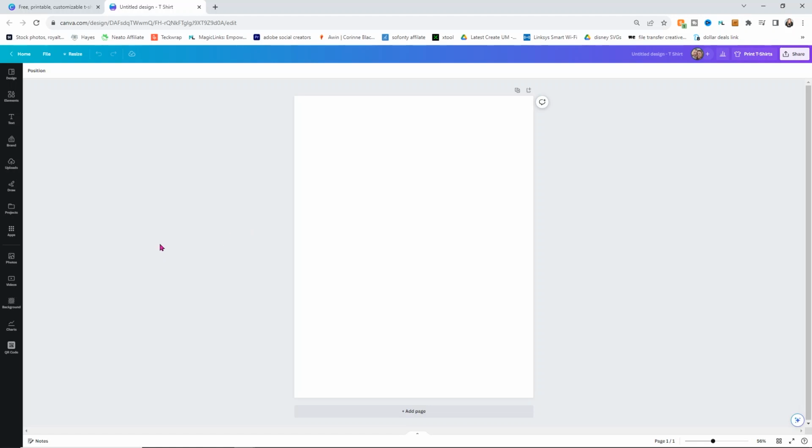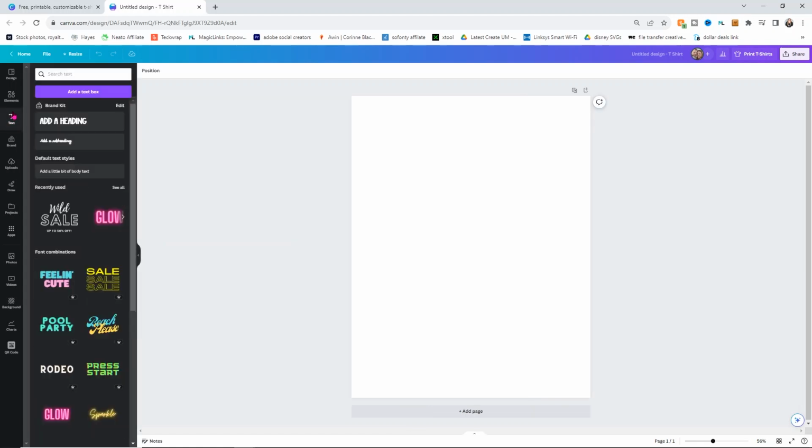So what we're going to do is just use some text here to create a little design. We're not going to do anything too crazy fancy, but I'm going to use the text option over here in the sidebar, and you can really use any kind of text that you want. If you have a pro account, you can upload your own text, but for this I'll just use the styles that they offer in their text.